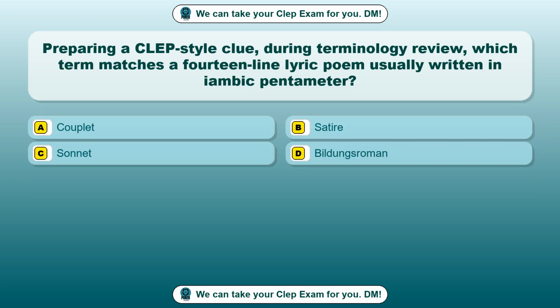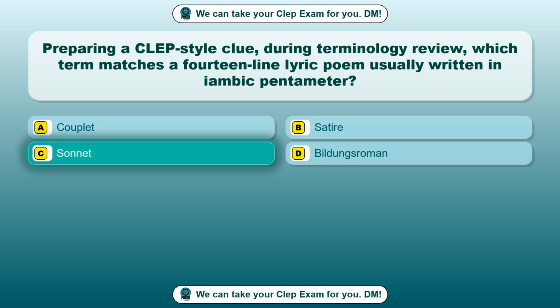Question 84. Preparing a CLEP style clue during terminology review, which term matches a 14-line lyric poem usually written in iambic pentameter? Option A, couplet. Option B, satire. Option C, sonnet. Option D, Bildungsroman. The correct answer is option C, sonnet.